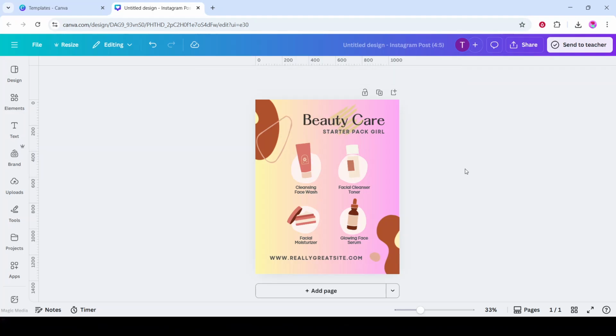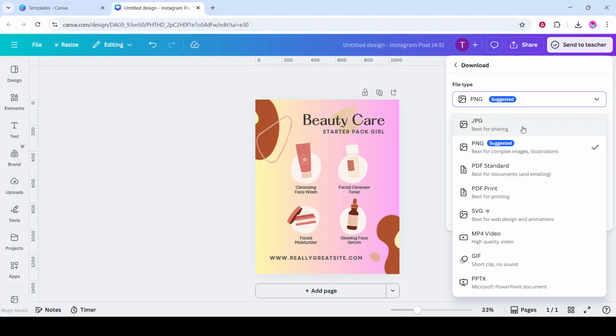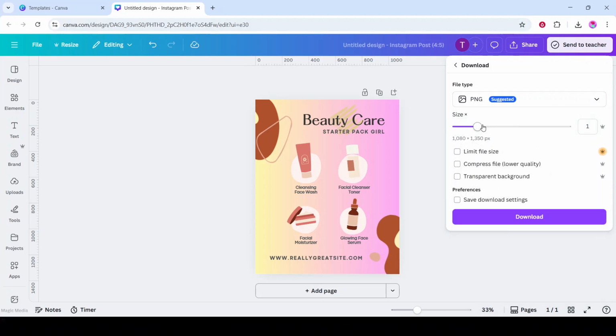When you're happy with the design, download it as a high-resolution PNG or JPG. PNG is great for crisp graphics and text. JPG works well for photo-heavy posts. Keep the size at 1080 by 1350 so Instagram doesn't resample it unnecessarily.